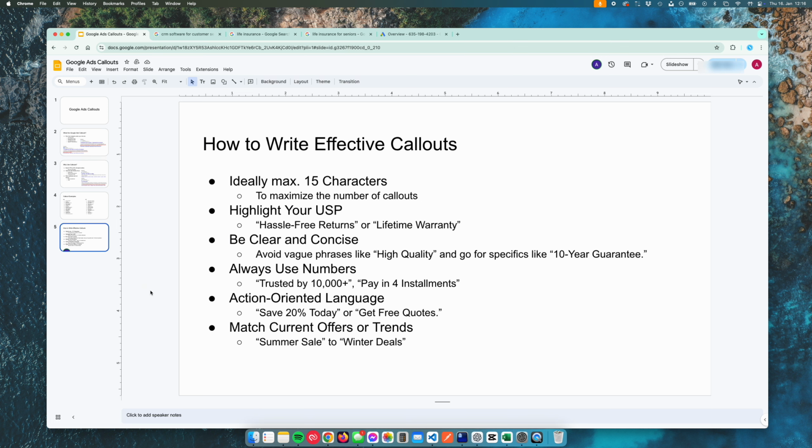Each callout extension is limited to a maximum of 25 characters, but I recommend to keep each callout up to 15 characters, if possible, to maximize the number of callouts being served on each ad. Now, this is not always possible and doesn't always make sense, but it's just something to be aware of and aim for if possible.